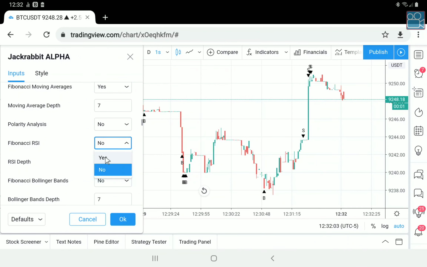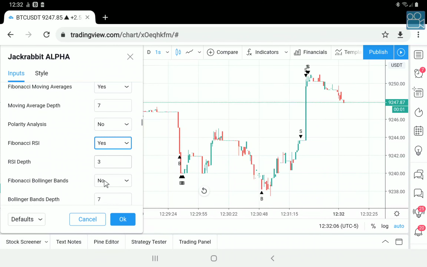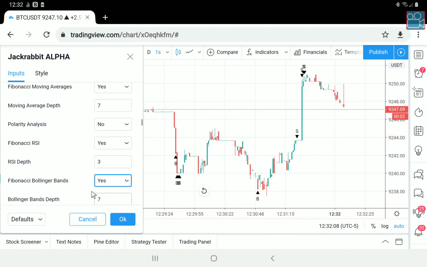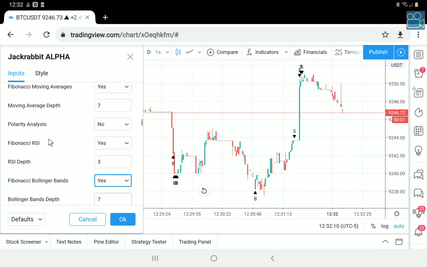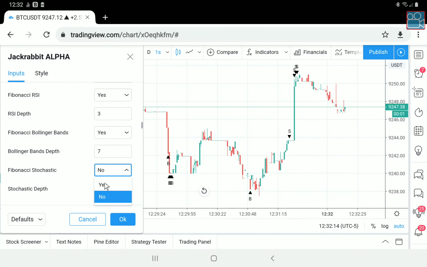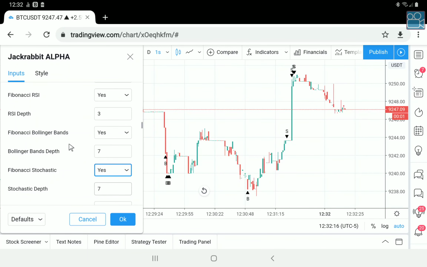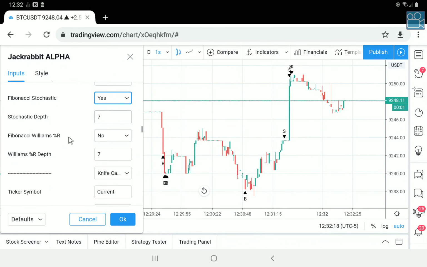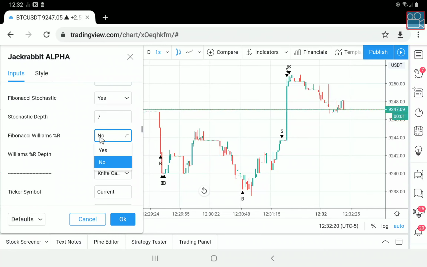So let's do some turn-ons here. You'll see the signals come and go, and that's what we want. We want to see those signals show up and disappear. That is repainting by TradingView's standards.